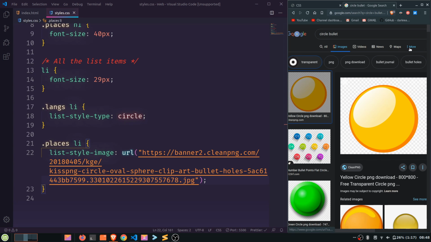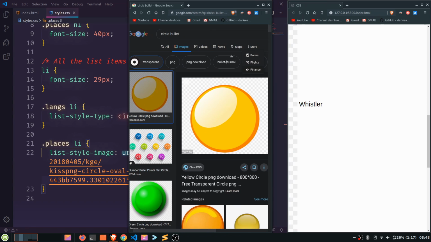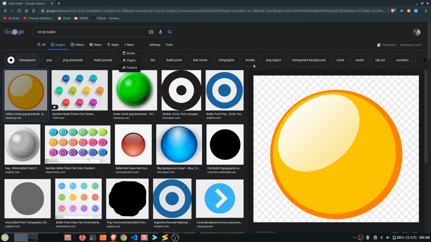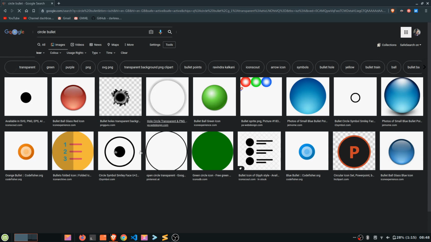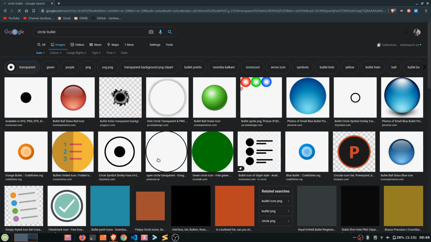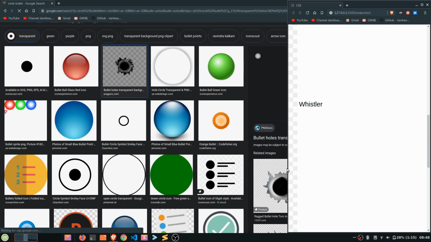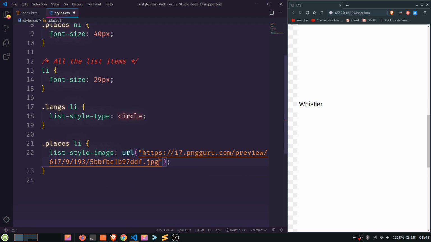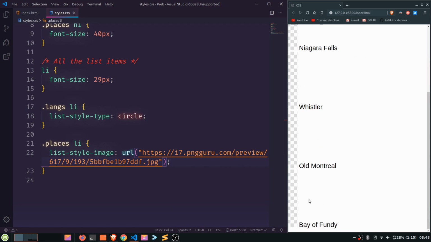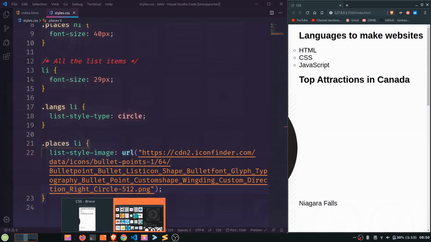So I'm going to go to more. Actually, let me have this in a different window so that I can play around with the tools. I can go to tools and change the size to icon. You can just play around with it if you want. Let's select this one, bullet hole transparent PNG. Let's copy the image address, go to Visual Studio Code, paste this URL, and save. I think something is wrong because these images are pretty large.